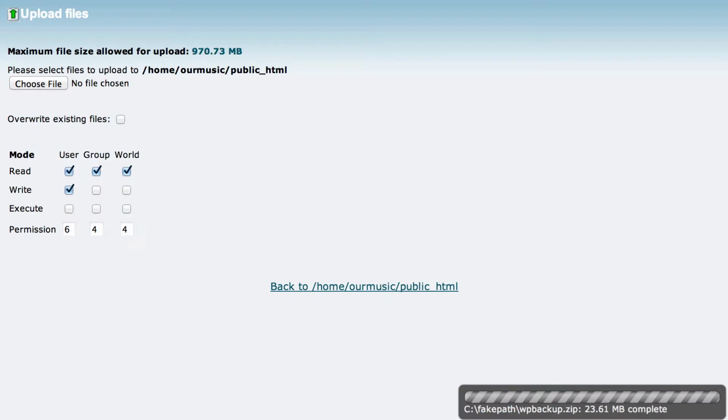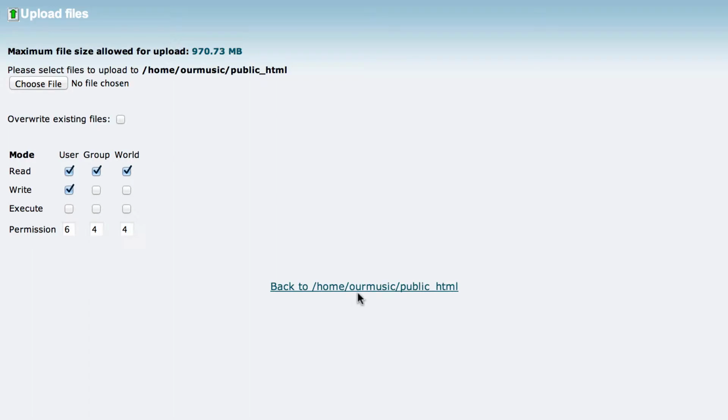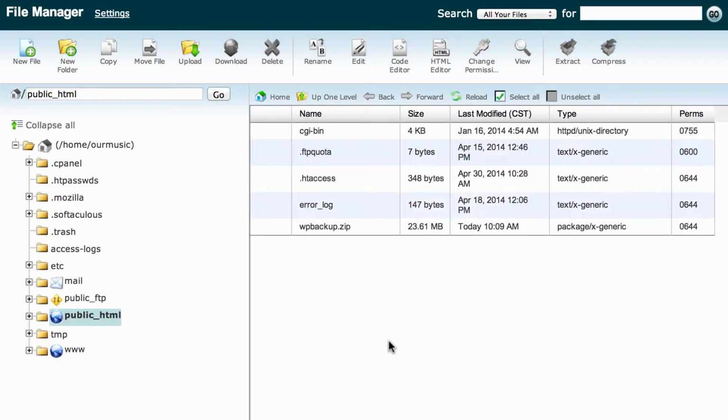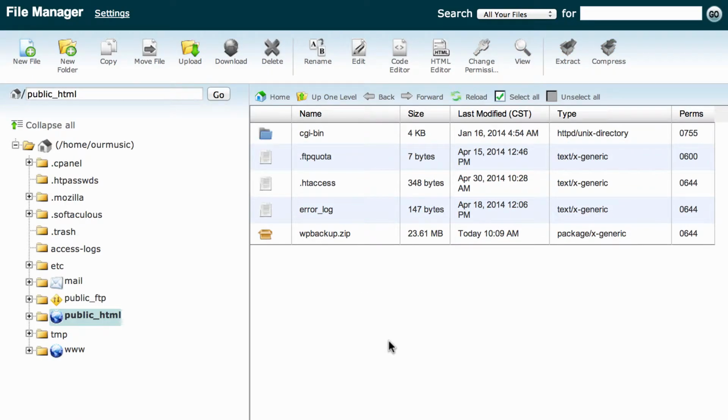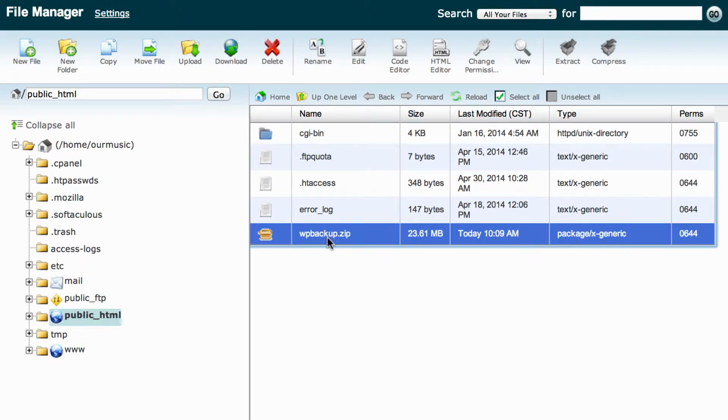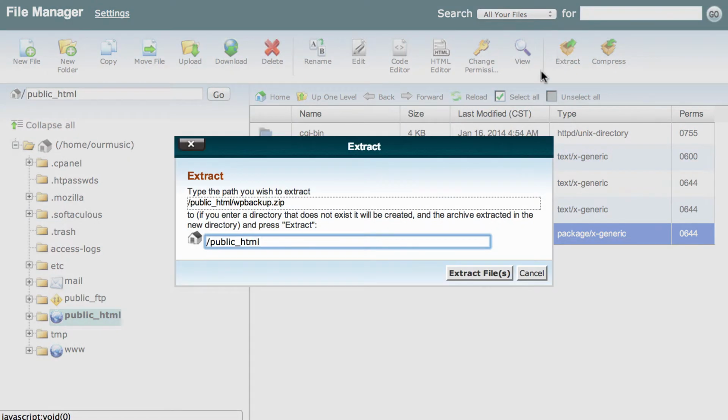As you can see, the upload is now complete and it says that down there in the bottom right hand corner. So what you're going to do now is click on back to that particular area there. And what we can do now is actually extract this file. So we just select that again, wp backup.zip, and then click on extract. It says where it wants to be extracted to. The directory is public_html, which is definitely where we want it to be.